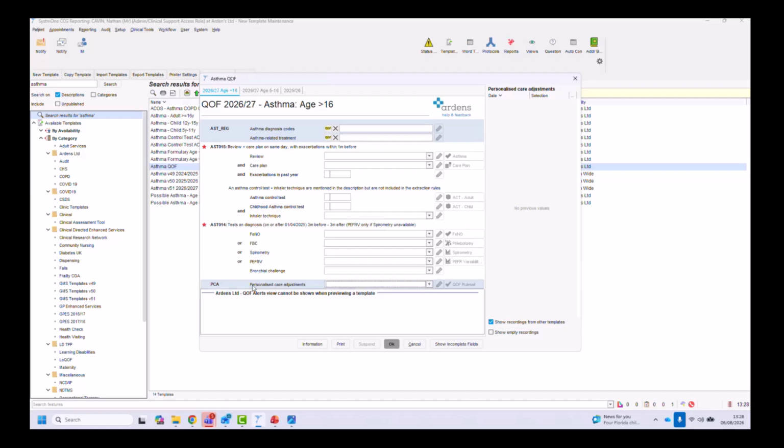You'll also notice, again, it is grayed out, but where you've got your personalised care adjustment, there is a button to access the QOF rule set, and that would open up the national guidance and all the PDFs and everything if you want to do some further research. So you have that link there as well to save you having to find it and Googling it. Again, just a really useful template.